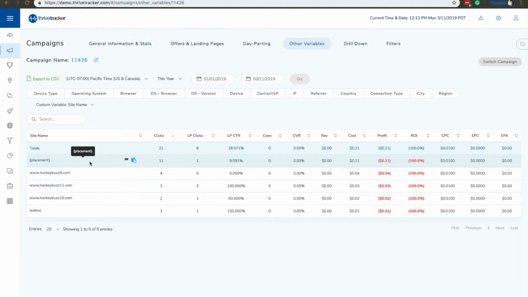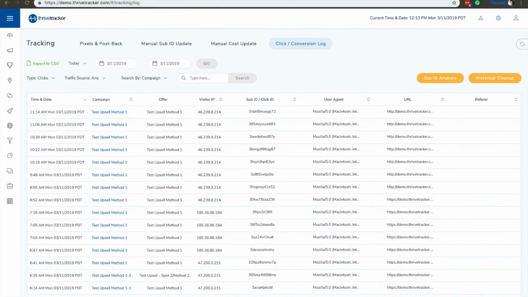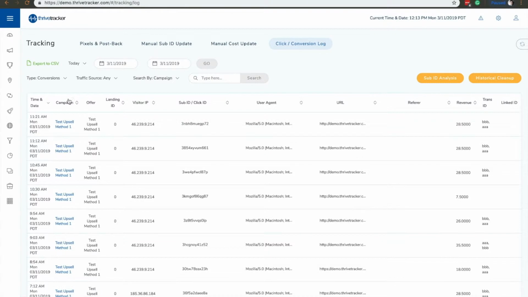Now, everything we've talked about thus far has been in reference to clicks. Well, here in the click log, you can also go through and check out your conversions. So now here on the screen, we're looking at raw form data for the conversion side. You'll notice within the display, again, we're still looking at March 11th, 2019. You have 3 more options within these columns. There's revenue, transaction ID, and linked ID.